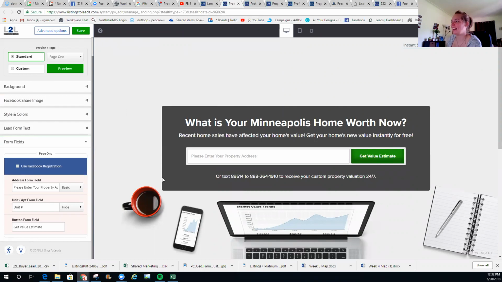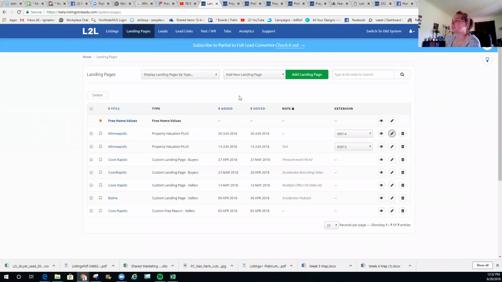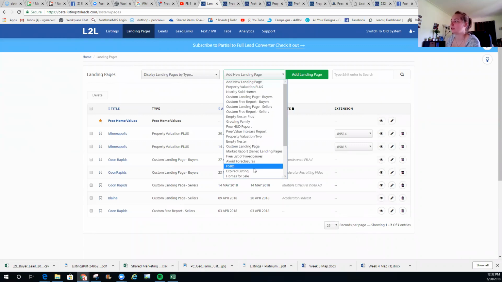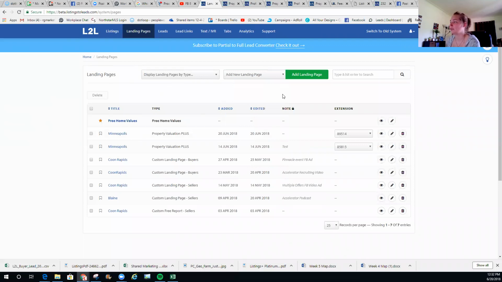So this is the back end of how to edit the landing pages. I'll go back here to this main landing pages tab. Like I said, you can look through all these templates that they have. You can also make your own. Those are the custom landing pages. They have one for buyer and one for seller. That's pretty much what I wanted to show you guys. Are there any other questions or concerns?